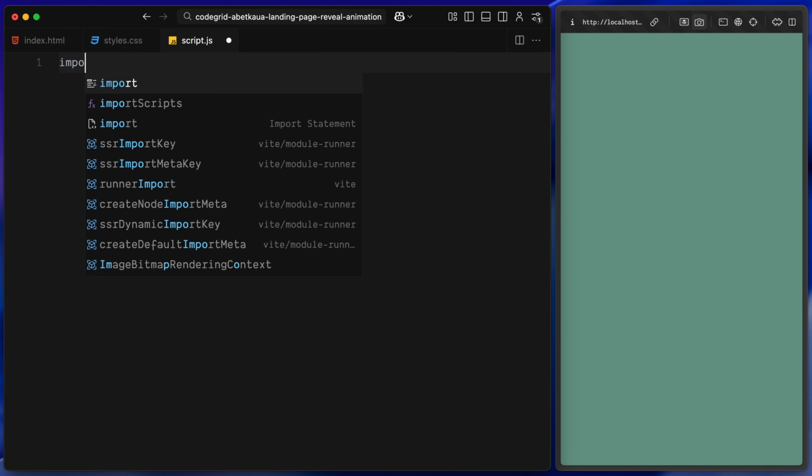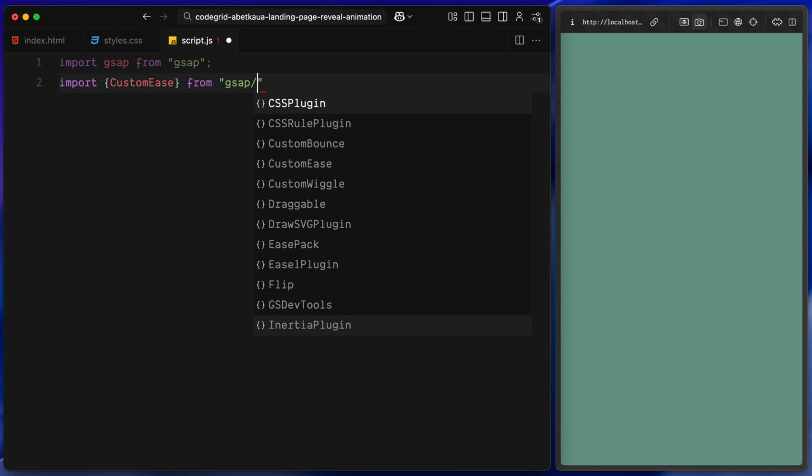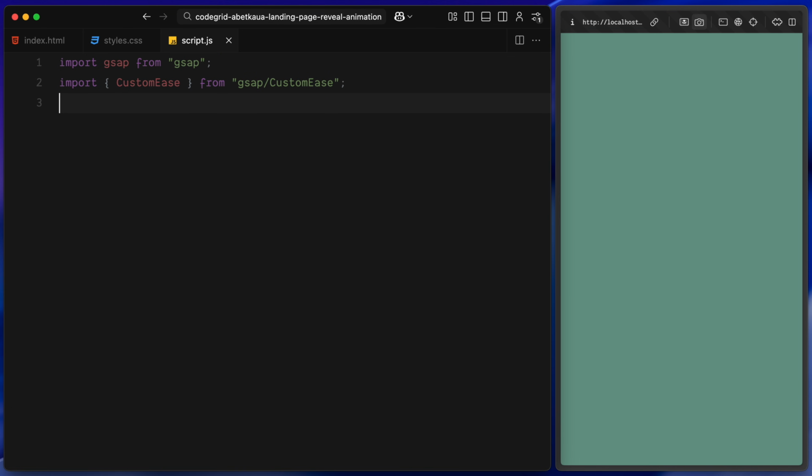Alright, we'll start by bringing in the animation library. So right at the top, I'm importing GSAP. This is the core library we'll use to build all of our animations. Next, I'm also importing the custom ease plugin from GSAP. This plugin lets us define our own easing curves instead of only using the built-in ones. That way, we can make the motion feel exactly how we want.